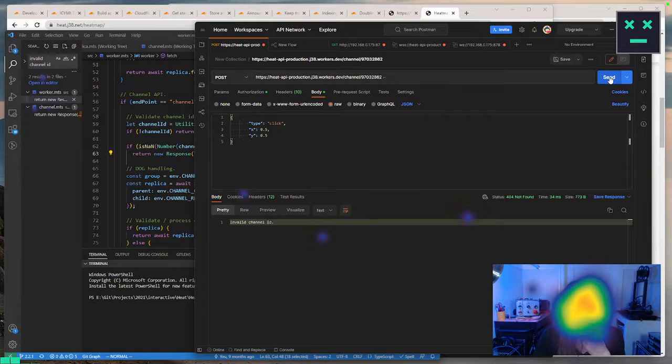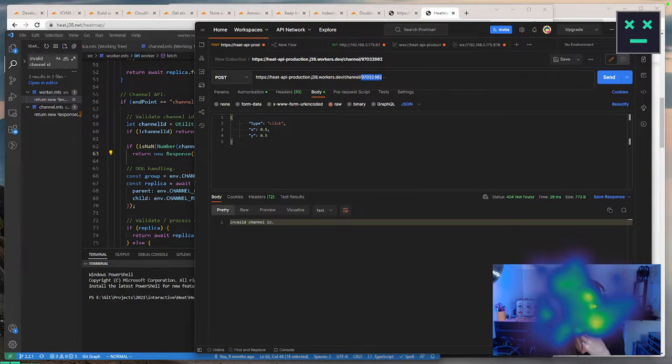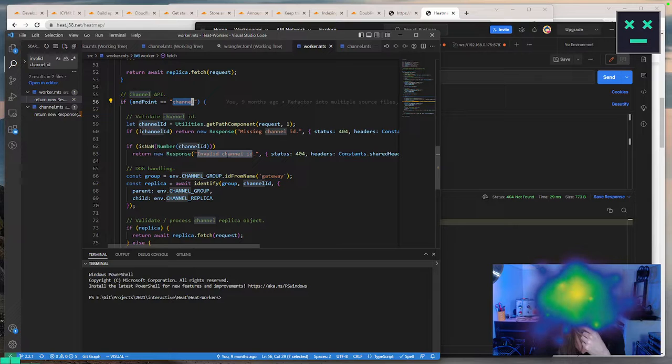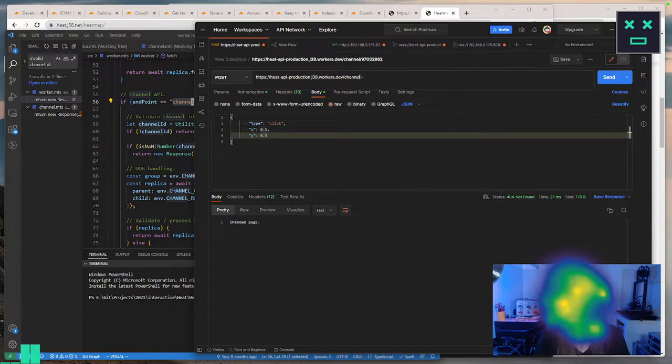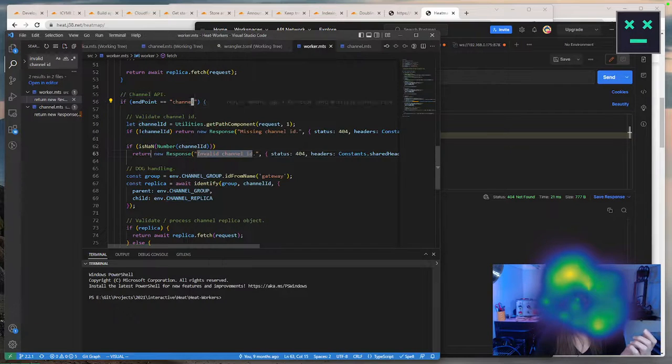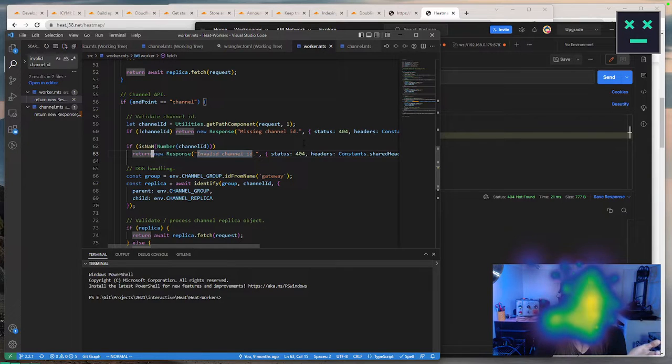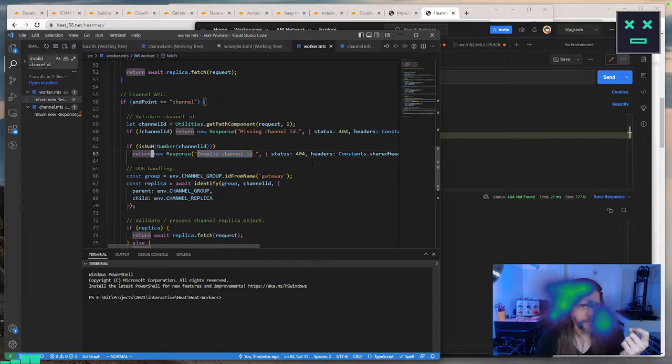What in the world? API production 239 channel. So the endpoint is channel. If the channel ID was missing, so for example, if this just wasn't here, we should get a missing channel ID. No, we got an unknown page. What if we have a slash here? We get invalid channel ID. What? I'm extremely confused.